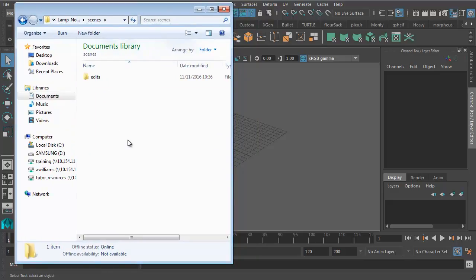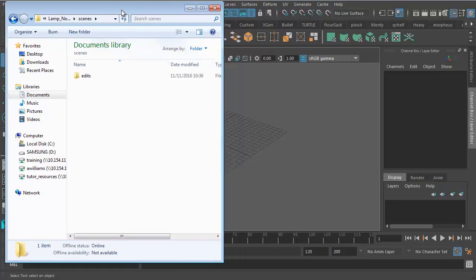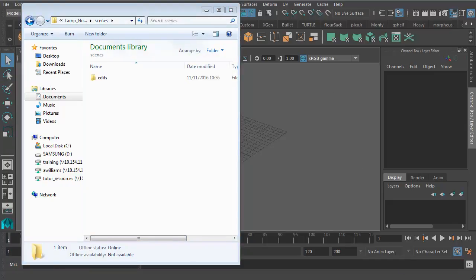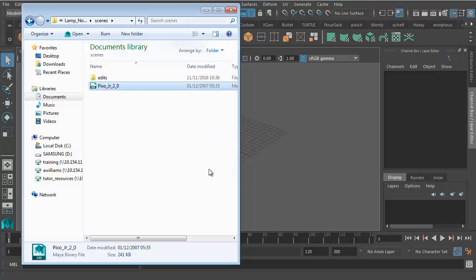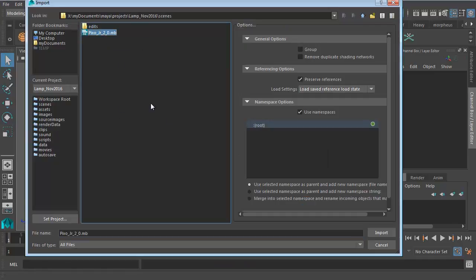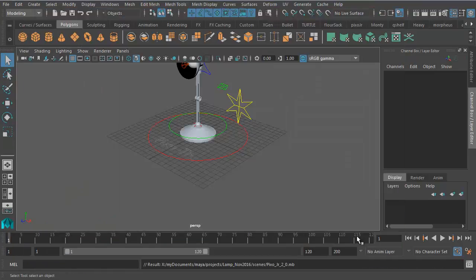So let's go and find the lamp and drop it into the scenes folder. The lamp will appear in your downloads folder. I've already downloaded it, copied it to my desktop. So what I need to do is drag it from my desktop or my downloads folder into the scenes folder here. So I'm just going to drag it. There it is, Pixo Junior 2.0. That's my lamp. I can now minimize that and go File, Import, to get it into my shot, Pixo Junior, and it will now import into the shot.